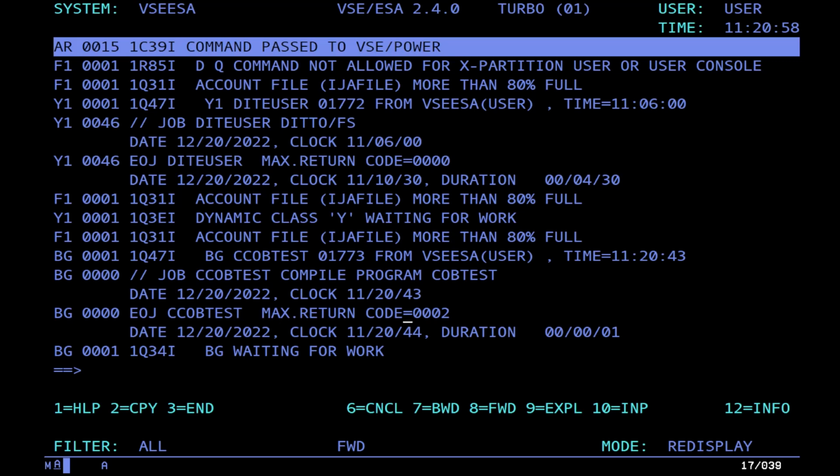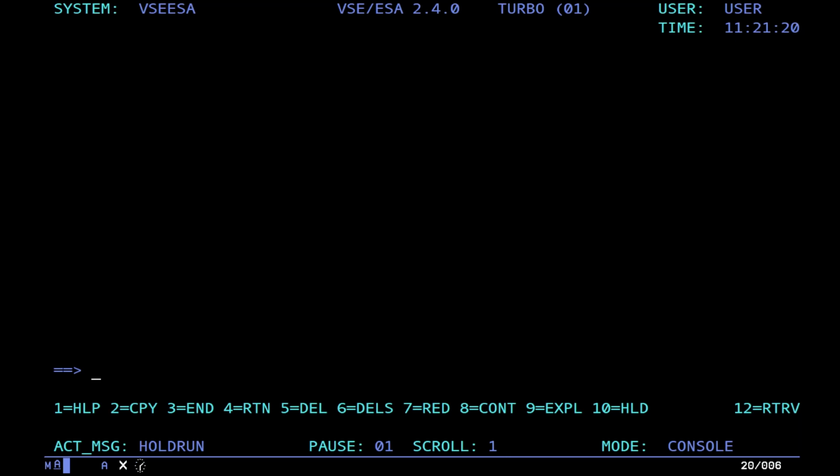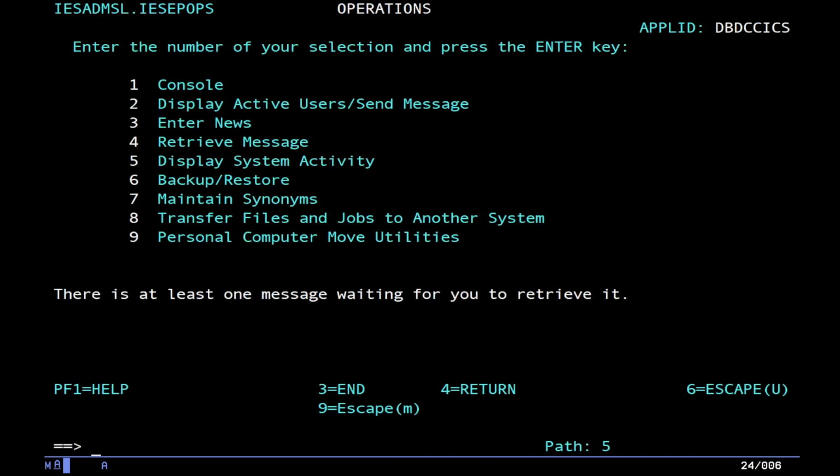Max return code was 2. Well, again, that's less than 4, so that means everything worked well. So we're done with the console. And we're going to go check the output from that.